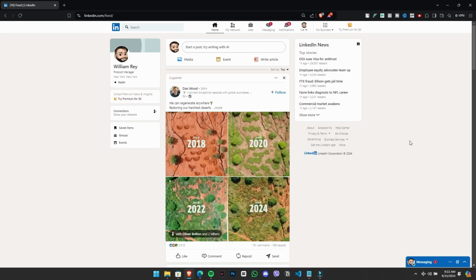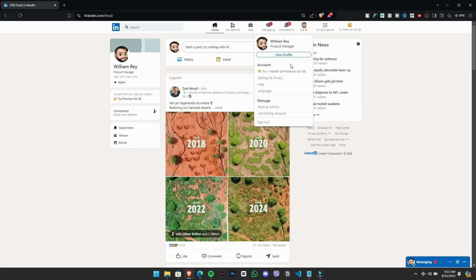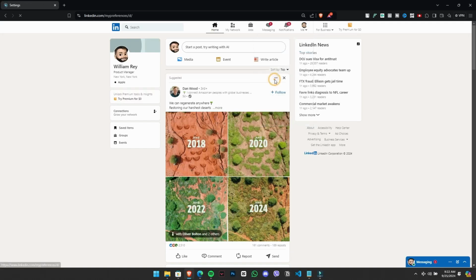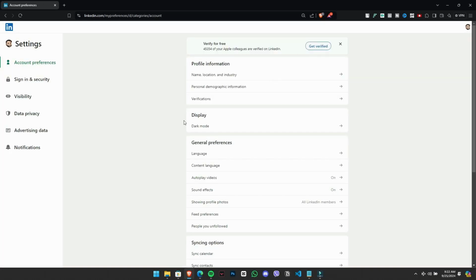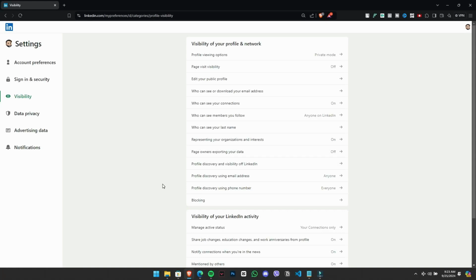First, log into your LinkedIn account. In the top right corner, you can see your profile icon. Click on it and go to Settings and Privacy. And on the left-hand side, you'll see some options. Click on Visibility and then select Blocking.